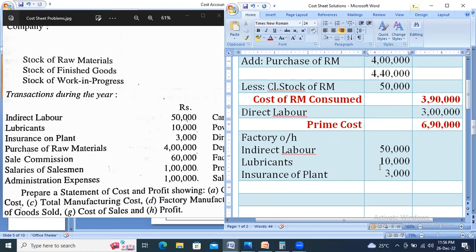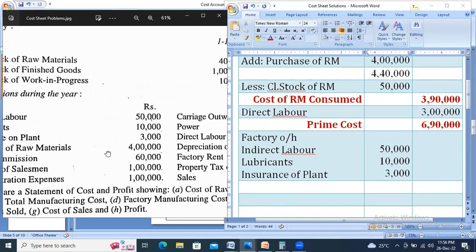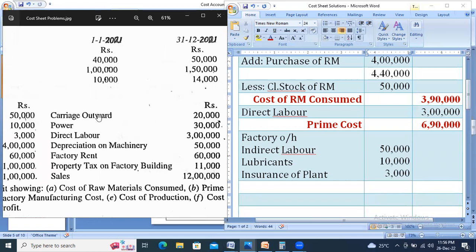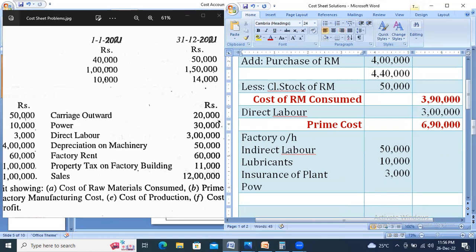We have taken it into account. Sales commission, salaries of salesmen, and administration expense will not appear here. Carriage outward won't appear here either. Then power will appear here in the factory overheads. How much is the power amount? It is given as 30,000. Direct labor we have already computed.